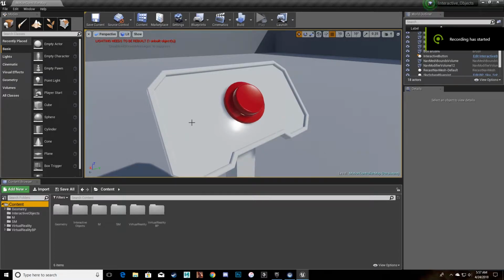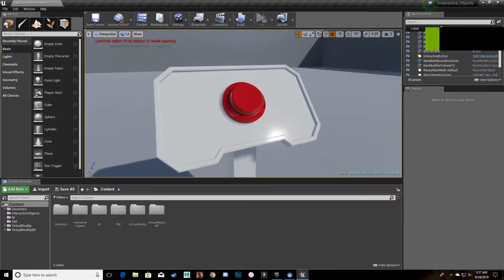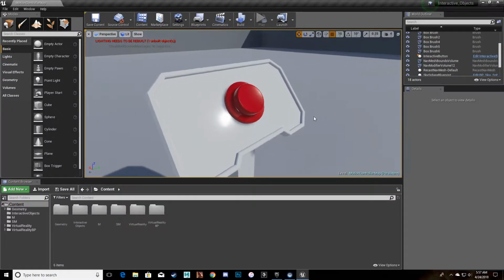Hey guys, Evan here. Today we're going to take a look at making interactive buttons for virtual reality. For this project, you're going to want to use the virtual reality template with no starter content.